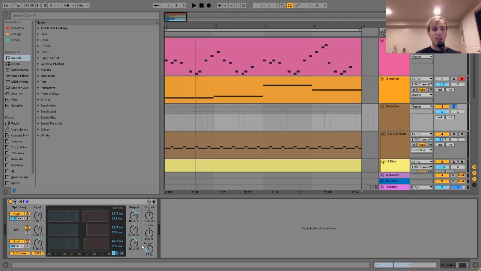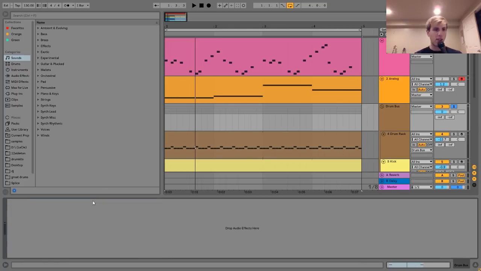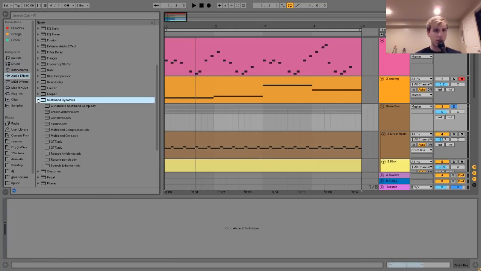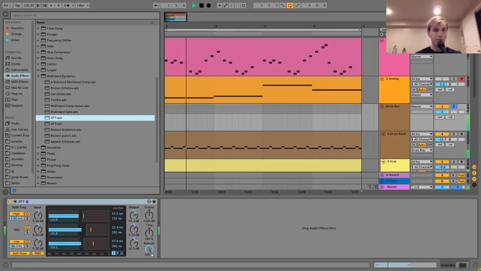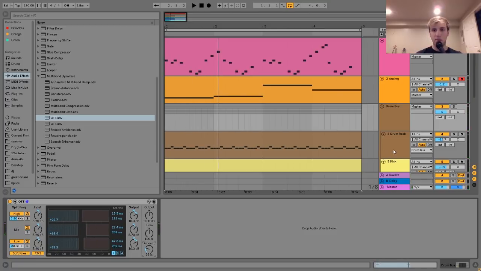Now, the key to using OTT is the amount, because when you just put OTT on by default, if I do it here, the amount's at 100%. And although that sounds kind of cool, it's not really usable. So you have to play around with the amount and just turn it down to where it's sort of workable.